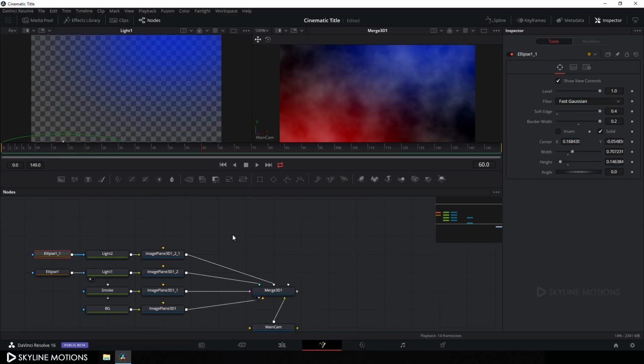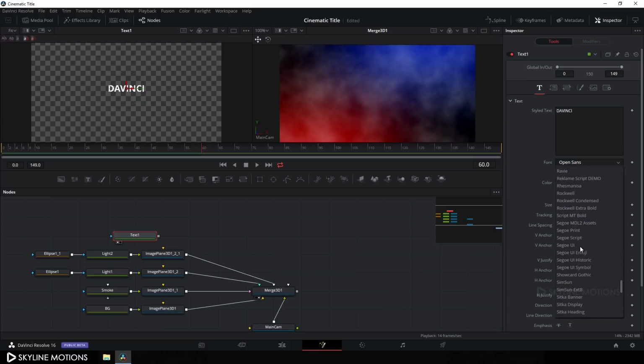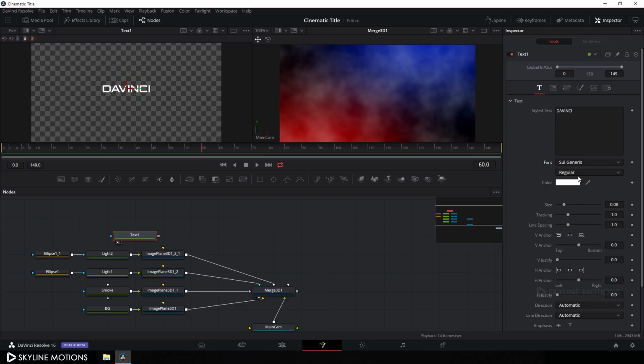All right, now we have to create a text. So click on this text button to add a text node and drag this text in this viewer 1 and let's type a text whatever we want to type. So I'm typing Davinci and choose your favorite font style. So in this case I'm using Sui Generis. So this is our Sui Generis font style, and of course you can choose any font style that you want. And let's set the size of this font maybe 0.14 and hit enter.